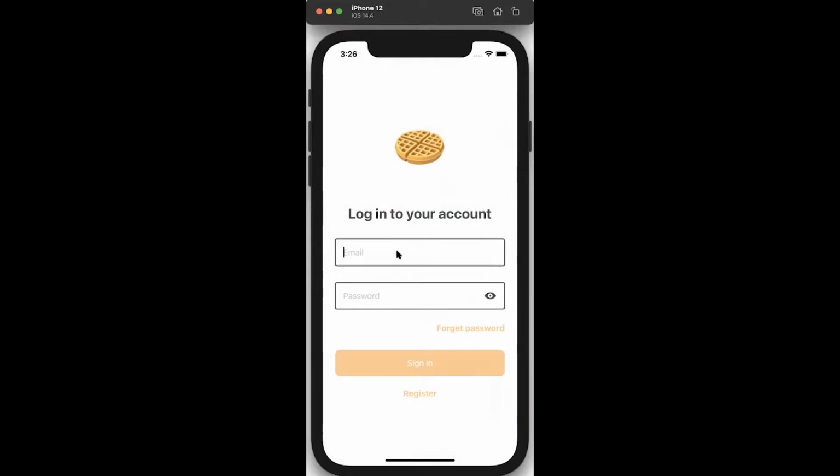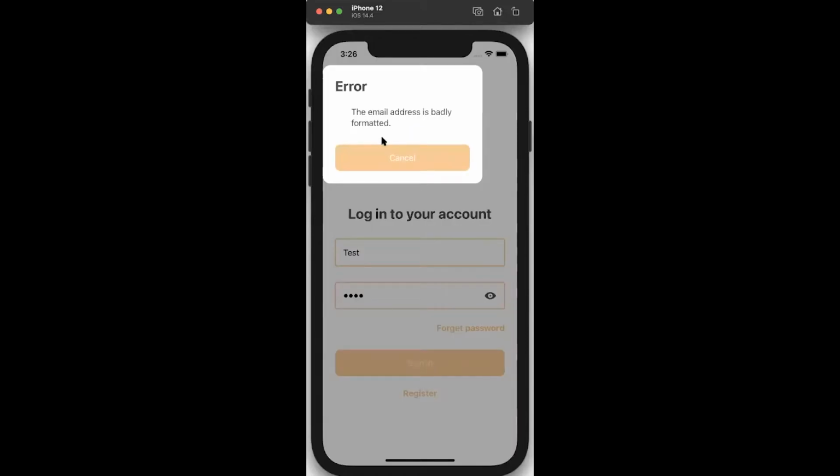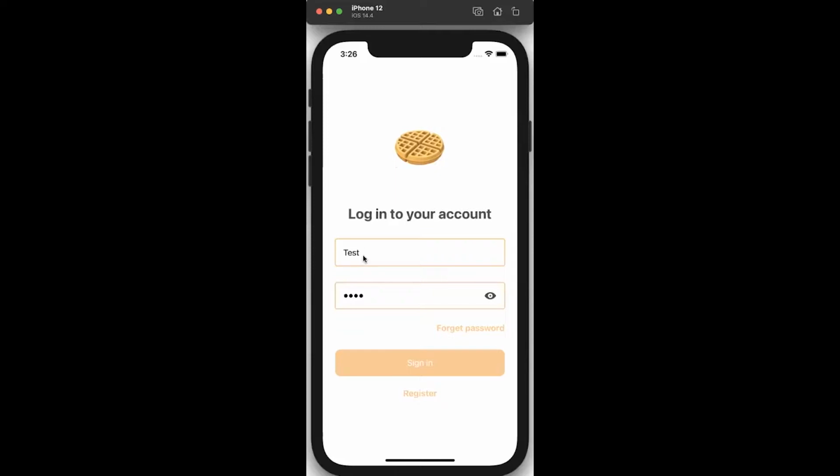When a user signs up, their info is stored in the Firebase database, which is a NoSQL database service built by Google. This service essentially just gives developers a backend that they can use in their mobile applications.